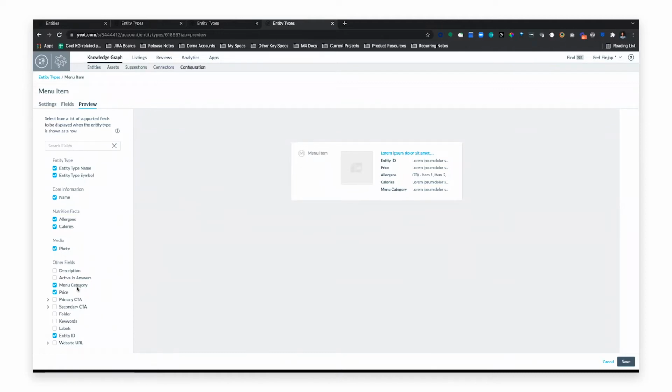And I'll also go ahead and remove my entity ID, since this is actually a little bit less useful for my menu items. I don't really use this field other than the fact that it's kind of required. And so to remove this from my preview, I'd simply deselect it from this list.